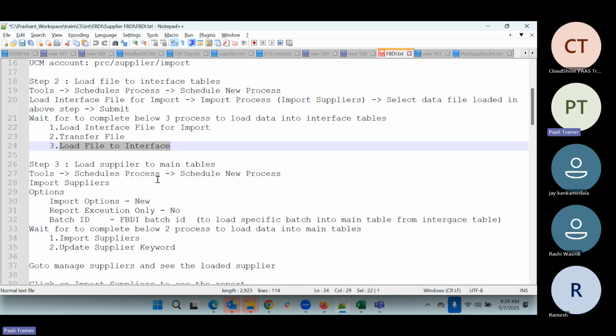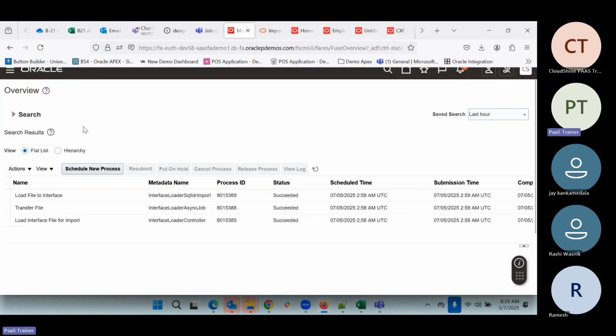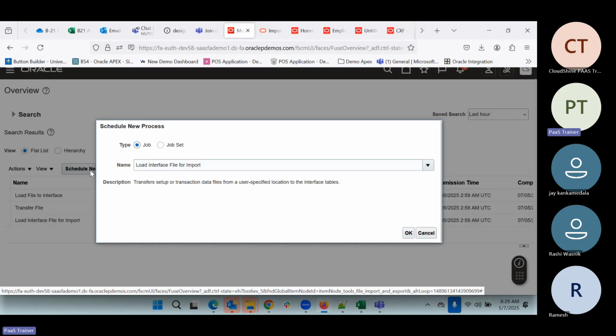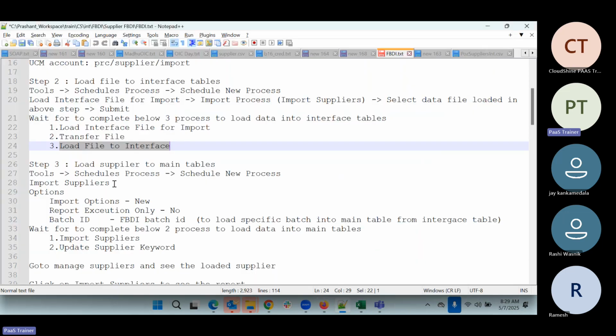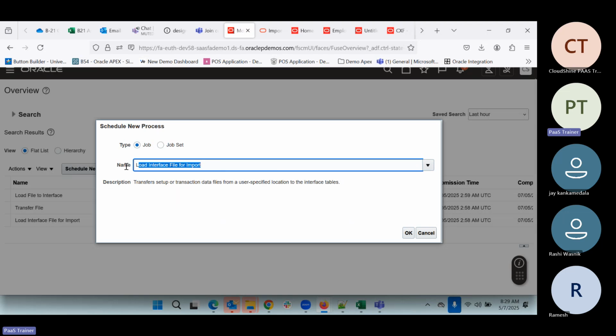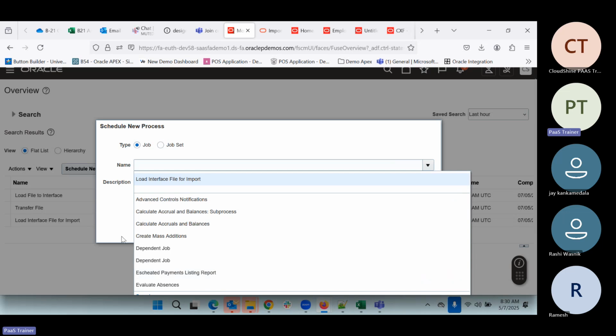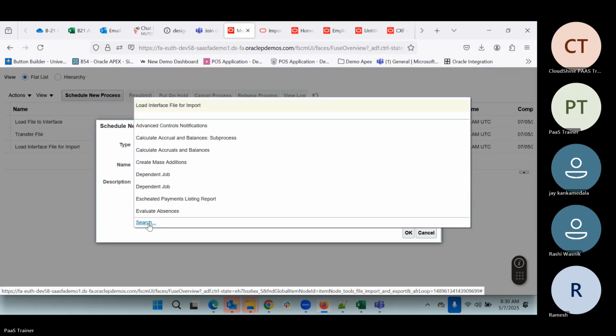Again, the same process we have to do: tools, schedule process, and new process. We are already on this page, so we can create a second process. What is that second process? This time we don't have to load interface. We have to directly import suppliers. If you know the name, we can write the name. Otherwise, here also we have the search option. We can search here also.